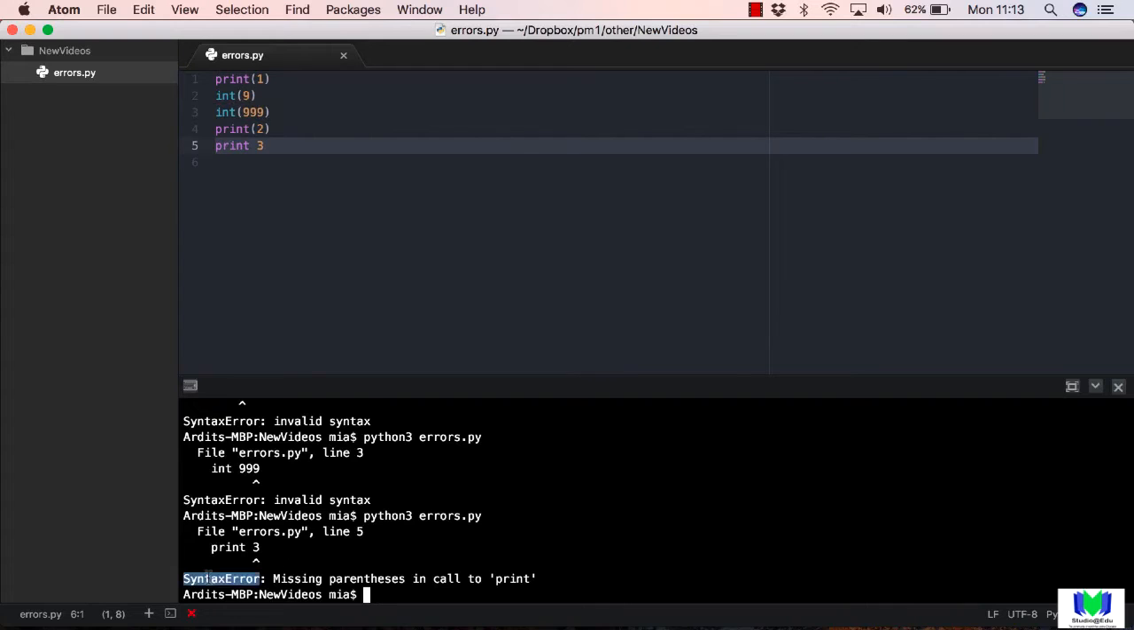So again, it's a syntax error. And this one is more specifically described. So missing parentheses in call to print. Note that you'll get this error only if you are on Python 3. If you are on Python 2, this won't be an error because in Python 2, print was a statement and was not a function. So with statements like return or print in Python 2, you didn't have to pass brackets. This syntax would be correct.